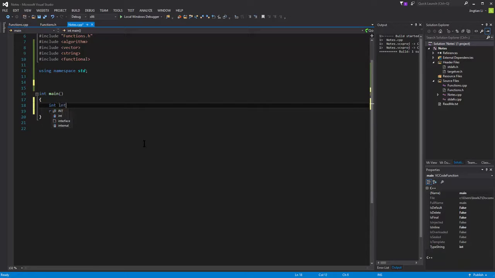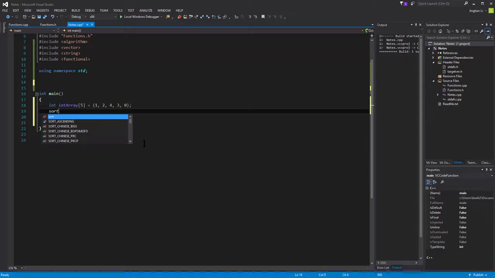So int array. Let's give it 5 elements equals 1, 2, 4, 3, 0. Let's just give them this kind of order, so it's not going from small to big, it's mixed together. Okay, so now let's sort it.